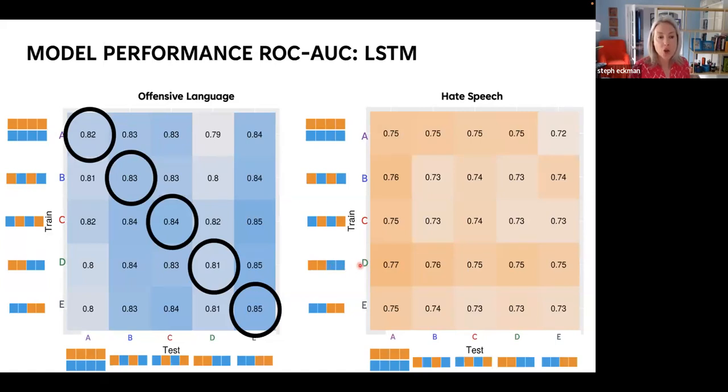So the model trained on labels collected in version D tends to have higher performance measures than the model trained on labels collected in version E. It is a little hard to think about and talk about, so maybe I'll just spend a moment, have some water, and you can look at this.